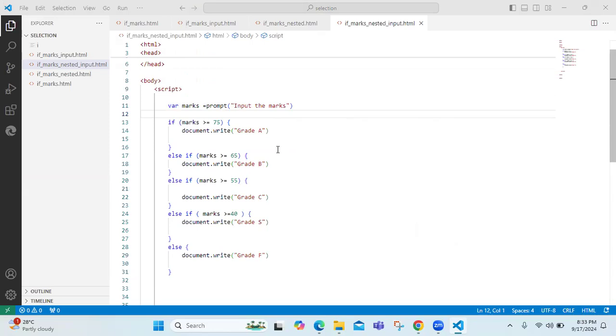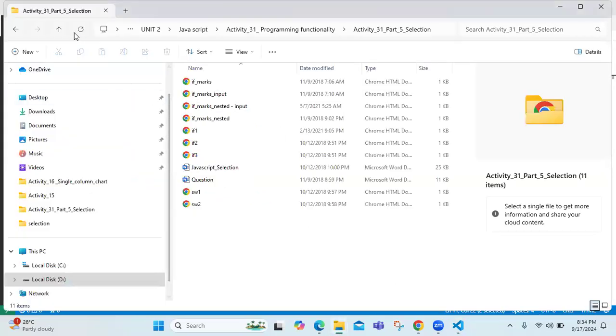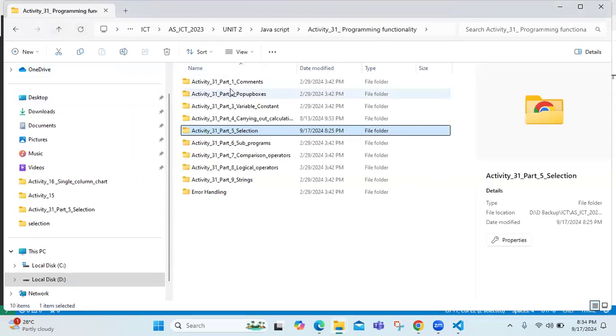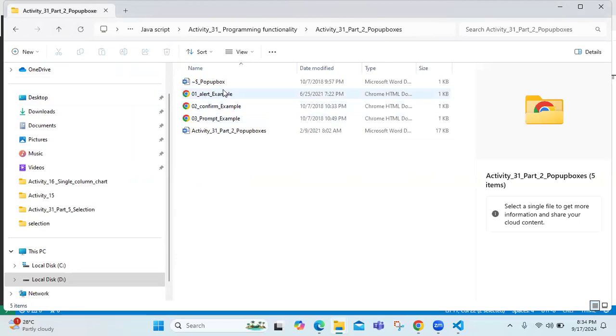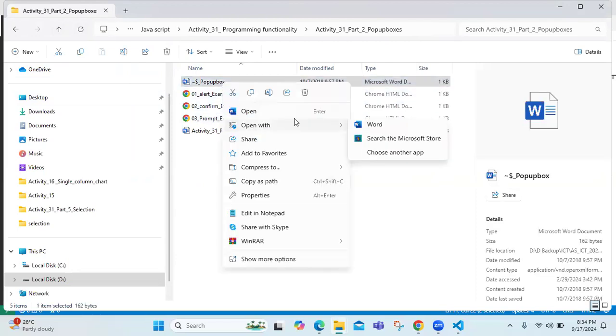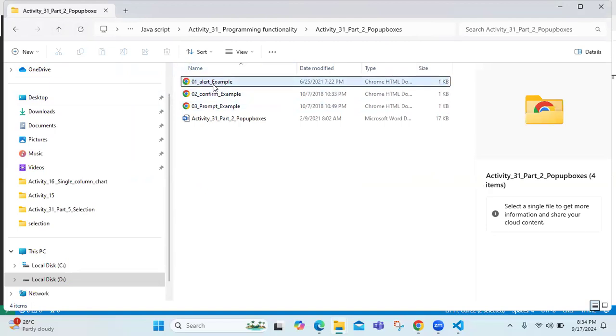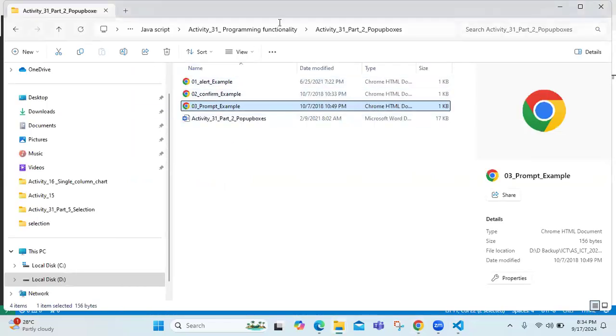What does the prompt stand for? The prompt is like an input box. If you can remember in the first class, we discussed these pop-up boxes. There are 3 types of box we have: alert, confirm, prompt. So the prompt example you can see there, you get a box here. Okay, sir.